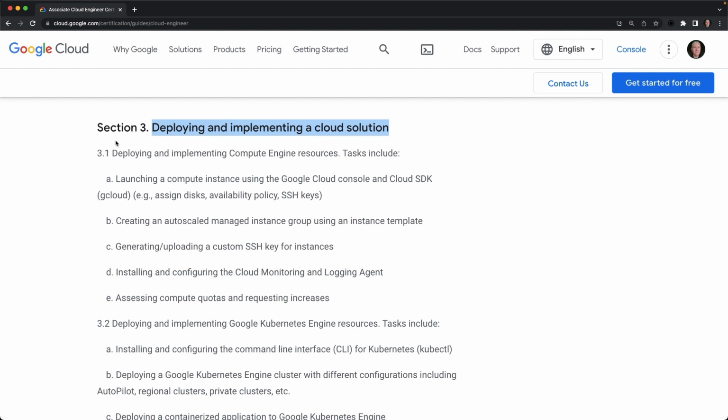Section 3 is about deploying and implementing a cloud solution. Item 3.1 is a deep dive on Compute Engine. You're going to need to know all about provisioning and managing virtual machines, and this is not just the surface level stuff. You're going to need to know how to connect to and manage them. You're going to need to understand the differences between managing a Linux VM and a Windows VM. You also should be able to identify problems and debug any issues.